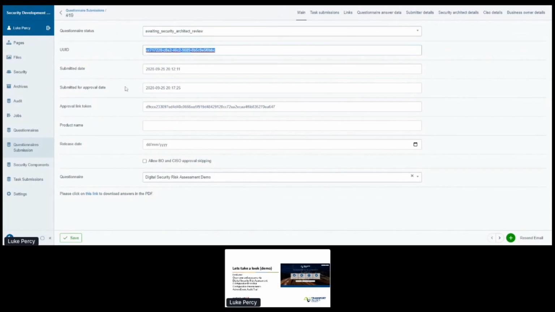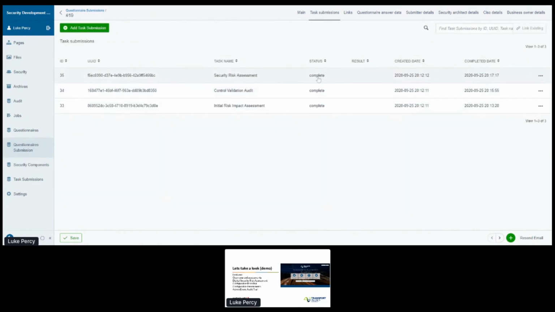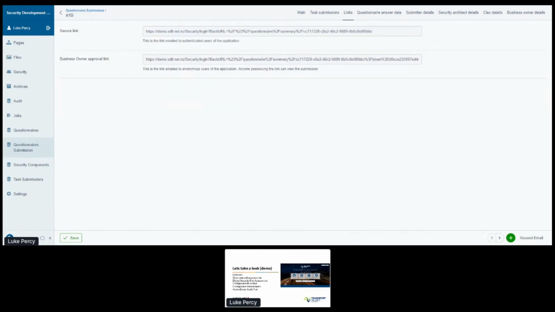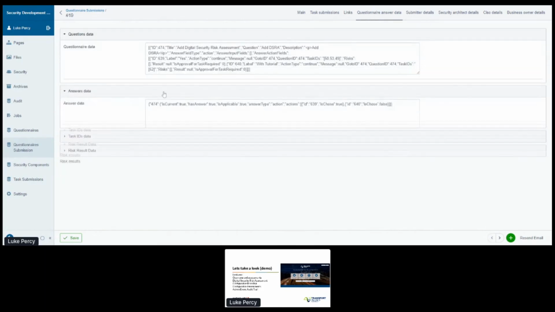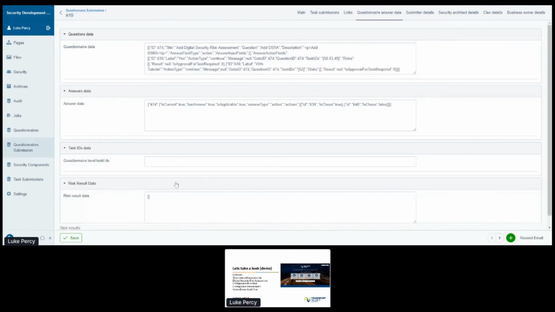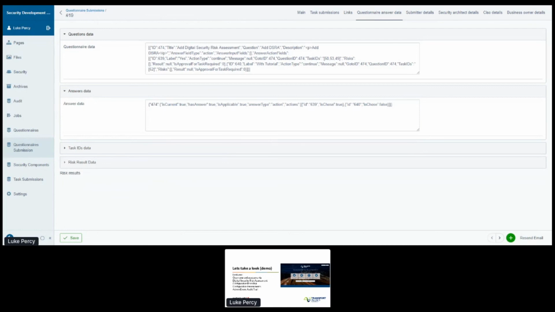We've got unique IDs for URLs. We've got approval link tokens, number of things there. What task submissions are related to that particular questionnaire submission. Links if you need to share these with various people within your team. Answer data. So we store everything in JSON as it's just how it is at the moment. We might make it human readable in the CMS eventually, but it was just handy for our client who uses JSON a lot for various things, importing and exporting and the like.